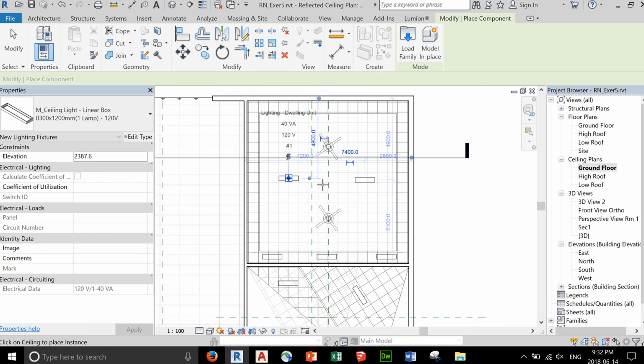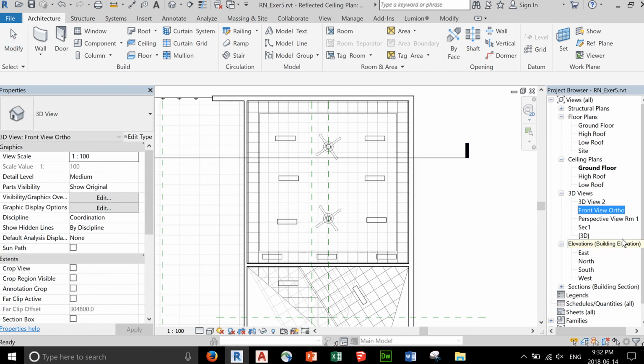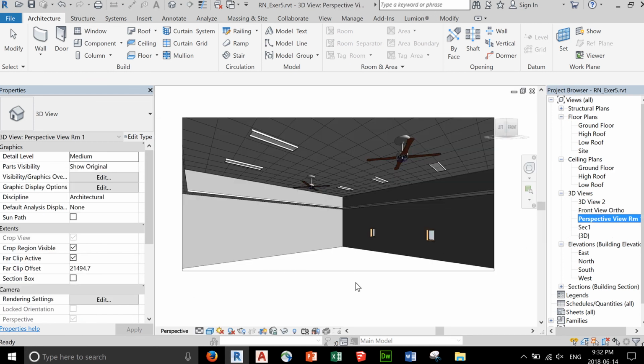Let's say one here, one here, and one there. So you can always align that. Let's go back to our perspective view. Okay, so you can see our lights.